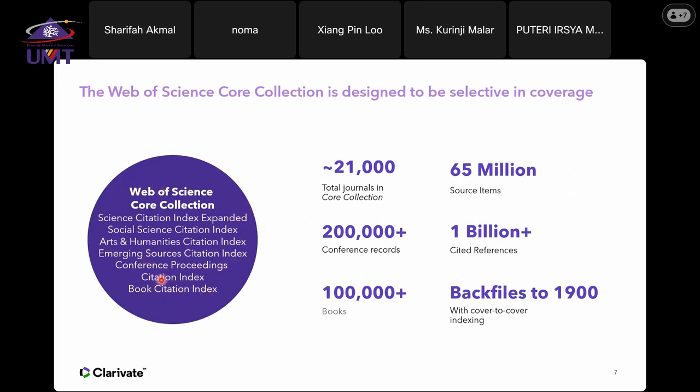In these collections we have about 21,000 plus journals indexed, with 200,000 plus conference records and about 100,000 plus books. The back files of the platform or database go way back to 1900. But for UMT, I think you need to check; maybe your content coverage is slightly different. Most likely it's from 1975 onwards, depending on the sources as well. Just be aware of that. Okay, now let's move on.